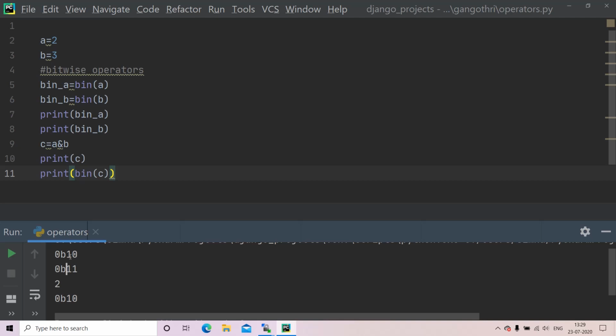Now here just see, here 1 and 1, that is we have both the values to be 1s. So if both values are 1s, then it returns 1. If any of the values is 0, it returns 0. Binary AND works such.